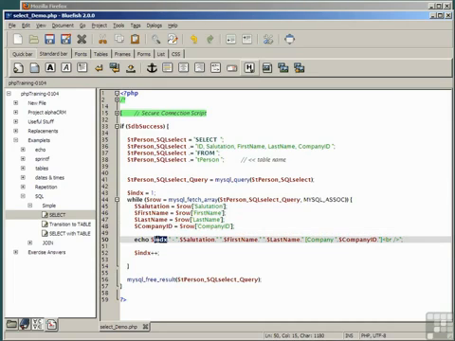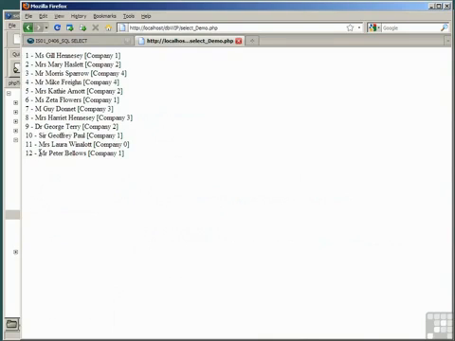The index, which is not the tperson ID field, but simply the order in which these are printed out. Salutation, space, first name, space, last name, and then company ID in brackets. Let's look at that again. Salutation, first name, last name, company number or company ID in brackets.